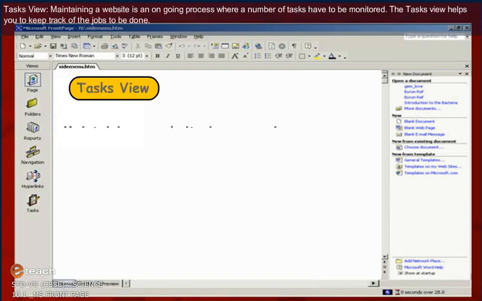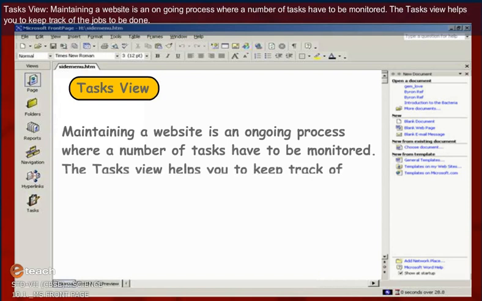Task view. Maintaining a website is an ongoing process where a number of tasks have to be monitored. The Task view helps you to keep track of the jobs to be done.